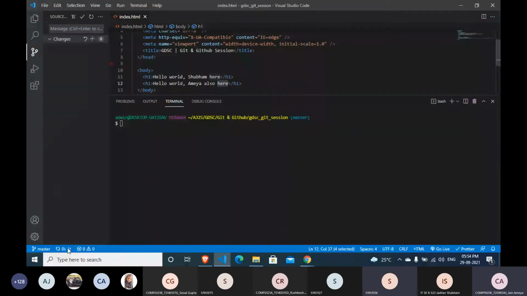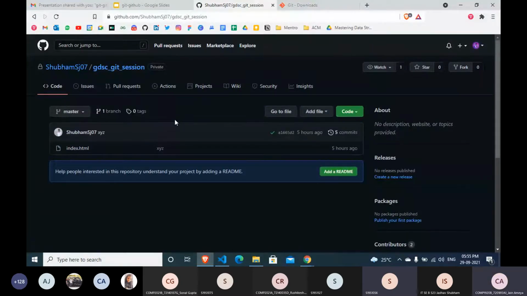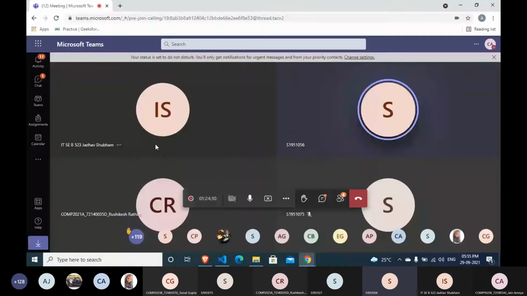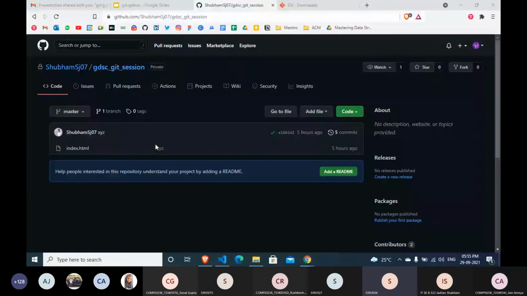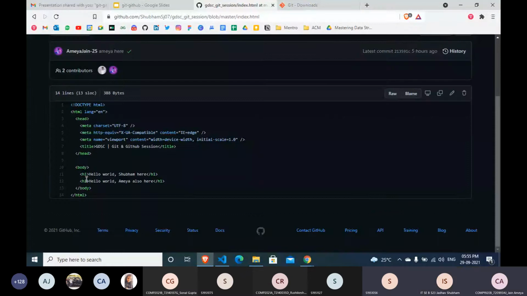You can see the live changes in the link I have shared in the chat box. Just go to that link, and right now you can see there's only a single line, hello world Shubham here. But as soon as Ameya pushes his code to GitHub, his work in that project will also go live. You can see that magic going on. Just go to that link and keep reloading. GitHub Pages takes at least 1 minute to update. So after 1 minute, you can see hello world Ameya also here added below Shubham's line.